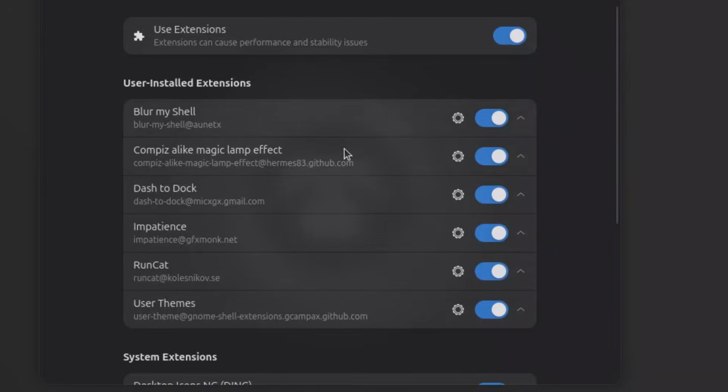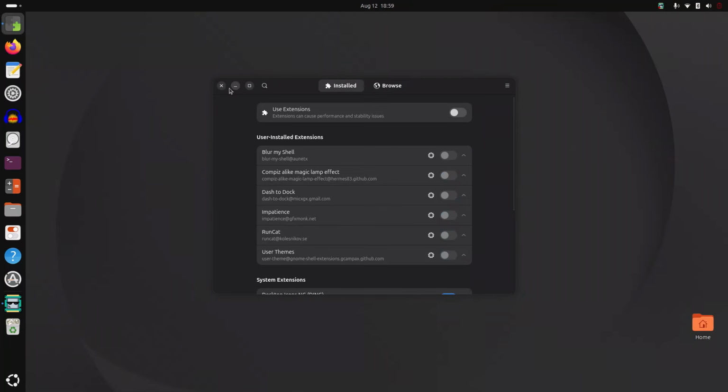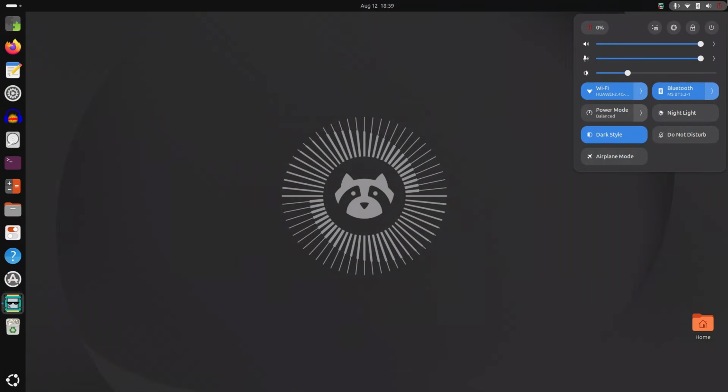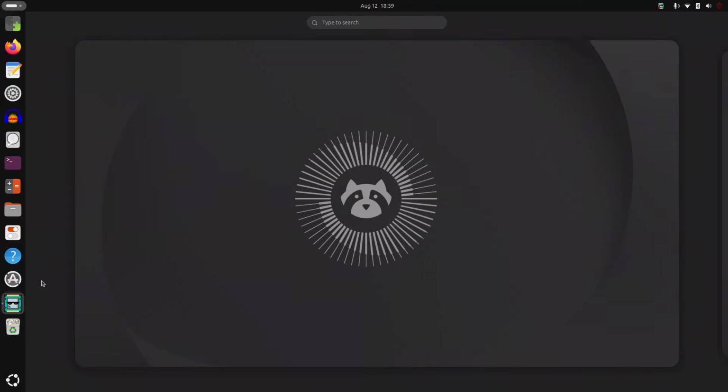Open the Extension Manager app and then turn off all the extensions, or you can delete them if you want. Just like that, you have been able to successfully uninstall everything. Now you only need to reboot.